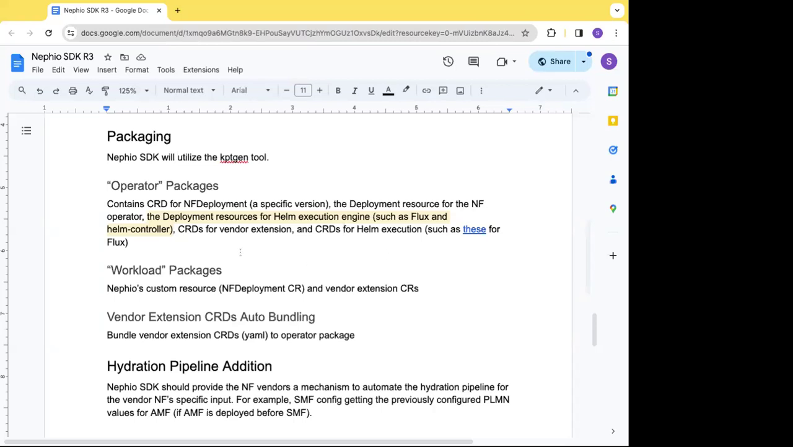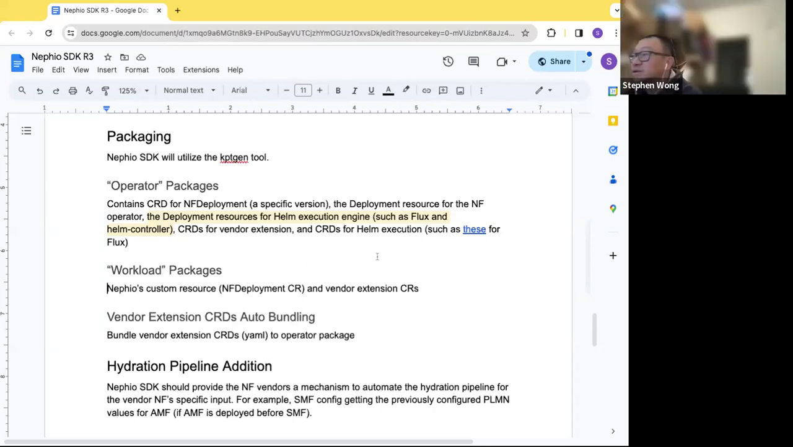We'll get it. Yeah. And then the workload cluster things are something that you bundle today for FreeFlyGC, so that doesn't really change much. The SDK just helps you grab your vendor extension CLs and the NF deployment CLDs, CLs all into the package.